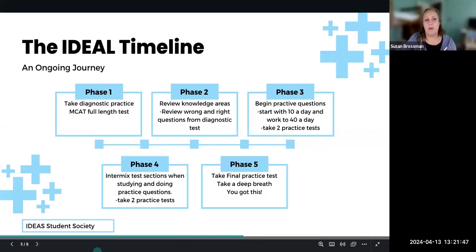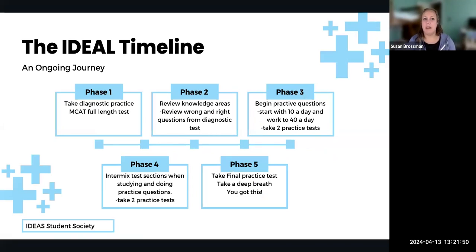All right, so now we're going to go over an ideal timeline. And just to put this out there, everyone's different. We all study differently. These are just some things that have worked well for many other students in the past, but that doesn't necessarily mean it'll work well for you, or maybe it will work really well.